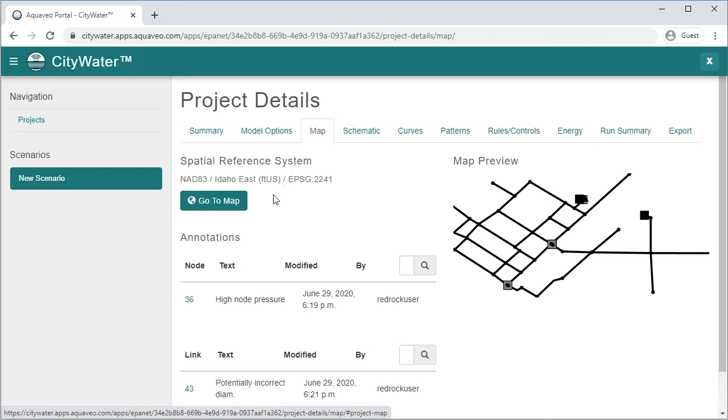An important part of this tab is the annotations section. In the map view, users may add annotations to links and nodes, perhaps to indicate a pressure problem or to flag an incorrect pipe diameter. Those annotations will appear here on the Map tab. The intent is to collect all the annotations in a single place for further review and action. Let's go to the Schematic tab now.